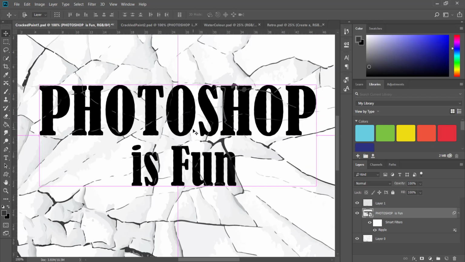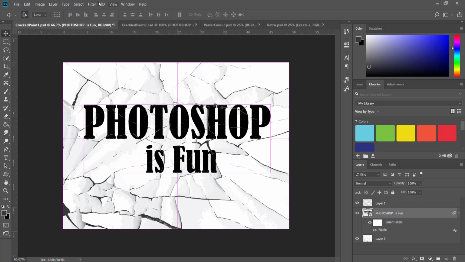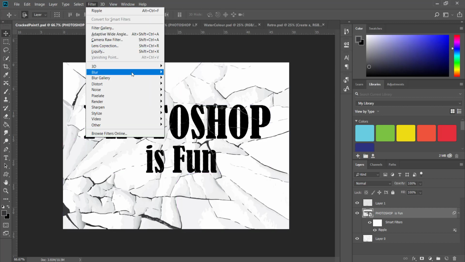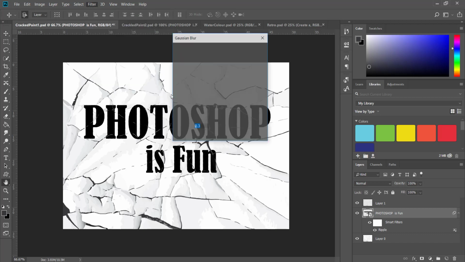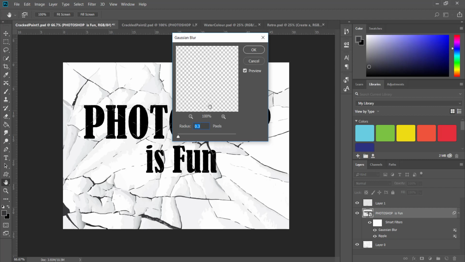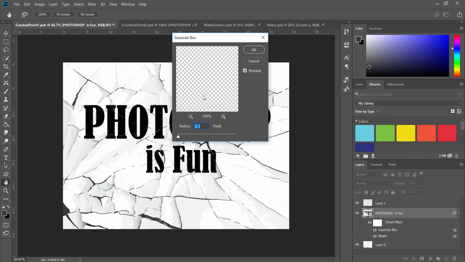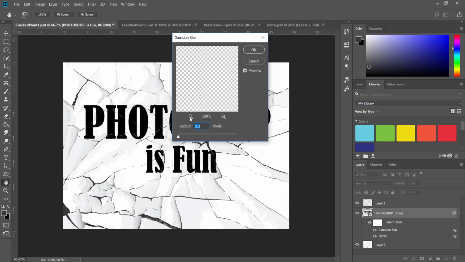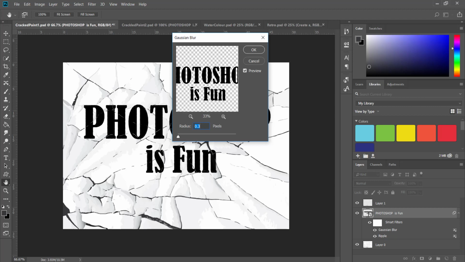Another thing I'm going to do is add another filter. This time I'm going to add a slight blur to it. So I'm going to go to Blur and then Gaussian Blur. Again, this adds a little bit of motion to it and softens the edges a bit. I can't quite see where our text is on here. It's up there. There we go.